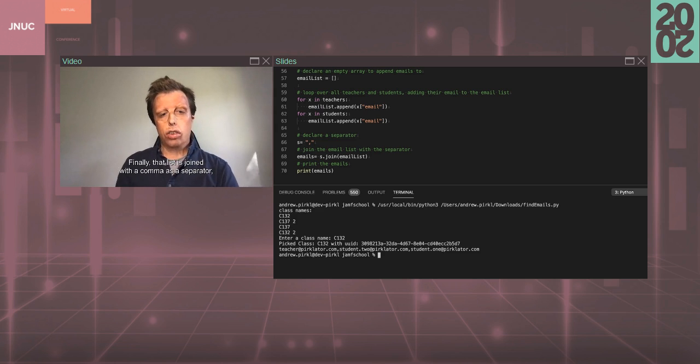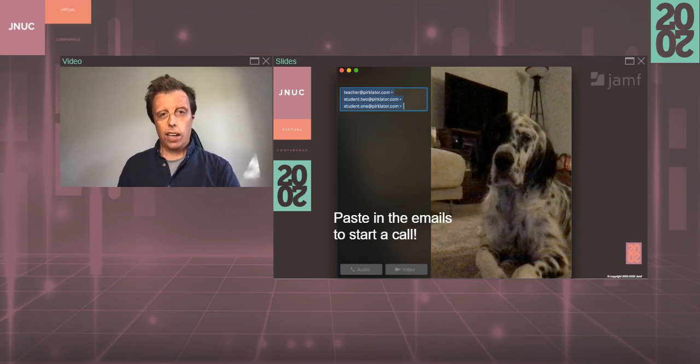Finally, that list is joined with a comma as a separator. As seen in the terminal output, this gives us a line of comma-separated values, which most programs will know how to read. Finally, those values can be used in other programs. Here they are shown pasted into FaceTime, where a call can be initiated to contact an entire class.